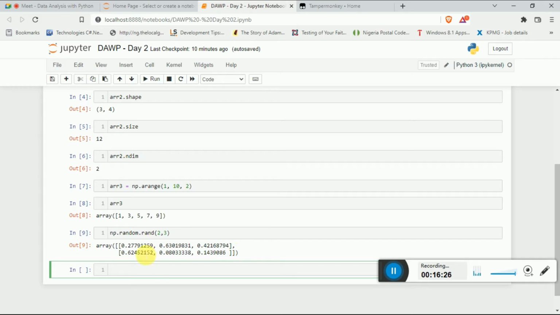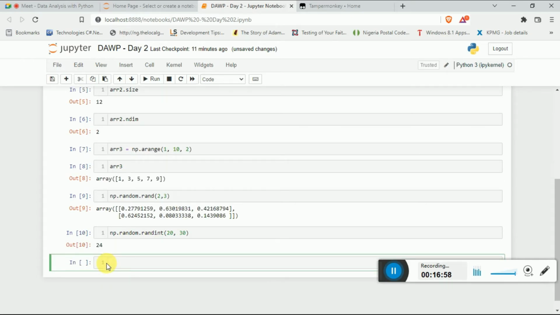Okay, so what about if I want an integer, I'll say np dot random dot randint, then I'll specify the range. It will return a value from this range. So I want a random number from 20 to, let me say, 30. 20 to 30. I run this, it gives me a random number.